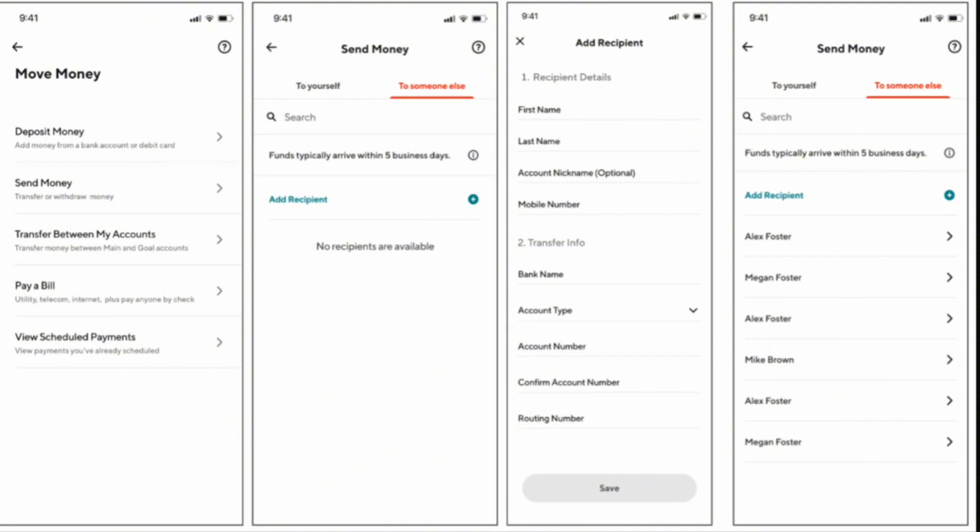And then you're going to save it, and then it's going to ask you who you want to send to. So whoever you saved here, you need to tap on that person and click on confirm and send, and there you go. This is how you can do it.